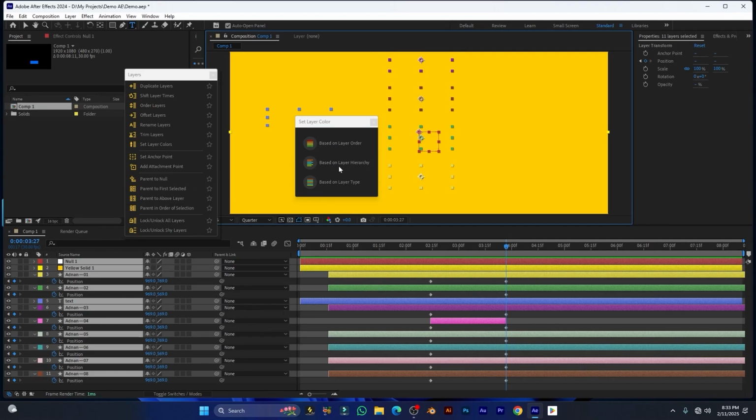So next option is based on layer hierarchy. It will automatically apply the colors based on layer hierarchy. Just click on this option. So here there is no hierarchy yet.